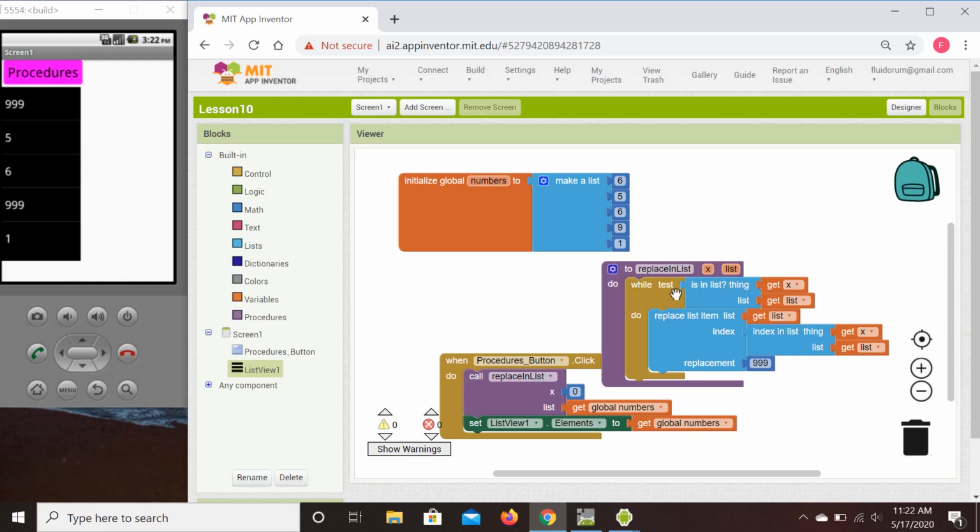And this logic check is going to be false. And we know when this while test hits false, it exits the while loop. So it's simply going to exit the while loop and it won't do anything. And when we call the procedure in this case, the global numbers list is not going to change. So we're going to simply get a display of our list as it is preset. So let's double check that. Click on the procedures and we just get our list. There were no zeros to be replaced.